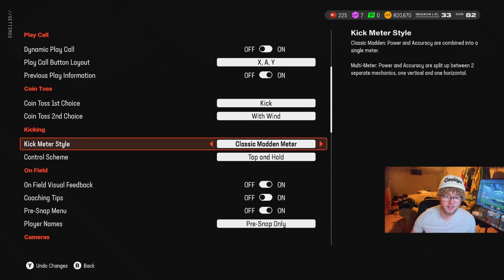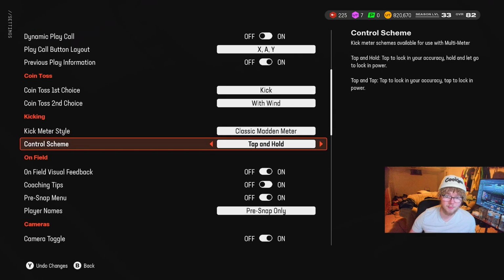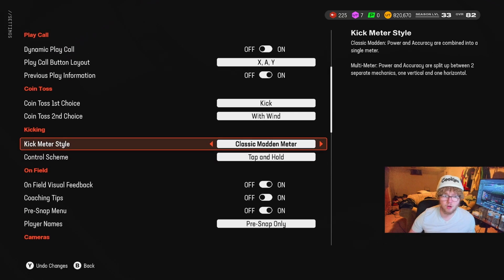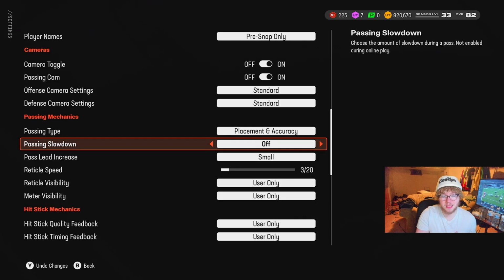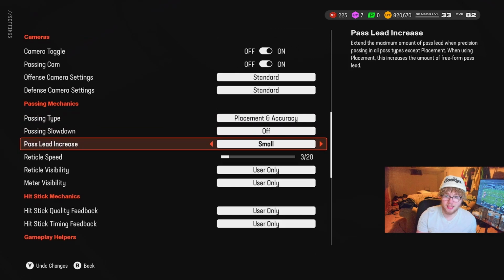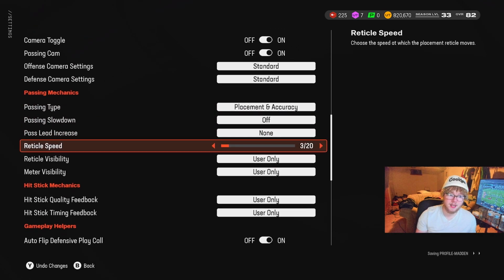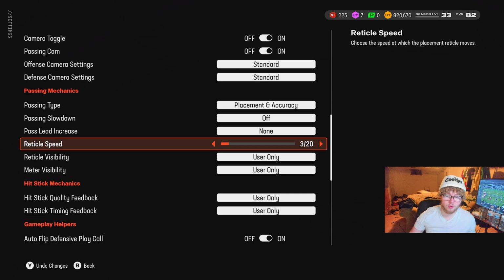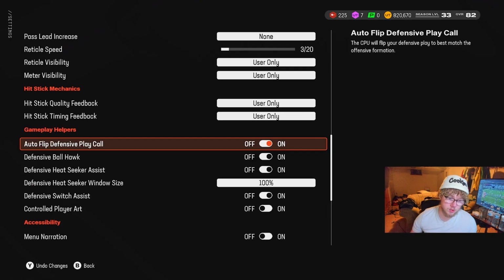So, kicking, I feel like the best kicking meter is the classic Madden meter, tap and hold. It's just the OG kick meter. The other one is really bad. I don't know why anyone would want to use that. I dropped a whole video going over my passing mechanics, but I'll just show you real quick. Placement accuracy, pass lead increase, I have this on none, and then reticle speed, I have this on a 3 out of 20. Like I said, I dropped a whole video talking about that.